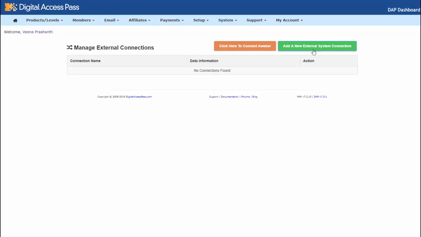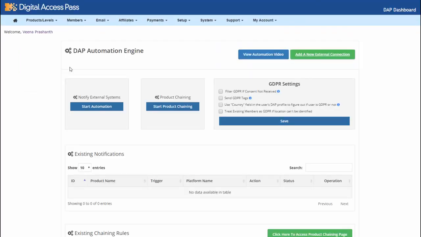Now, once you have done this and connected DAP to that external platform, you can create your automations, and you can do automations at product level. So you can do different automations for different products. So let's take a look at that. This is the Manage Automation page. I'm going to click on Start Automation to add an automation.